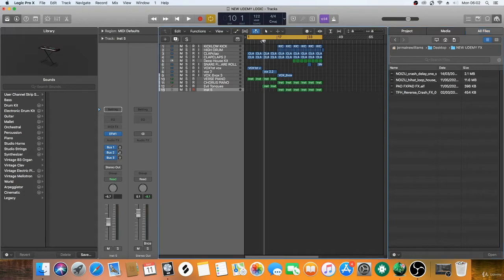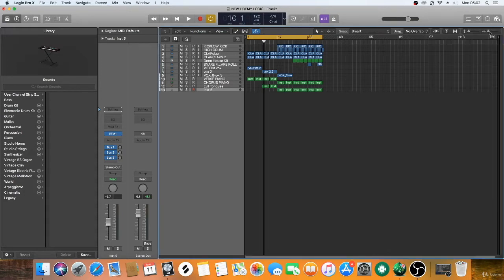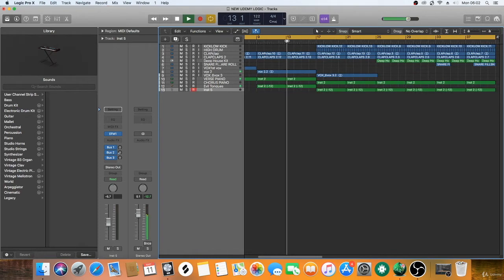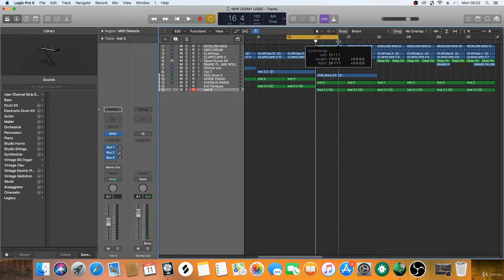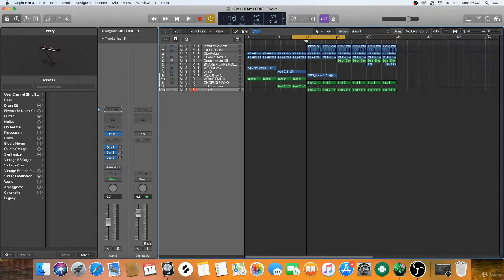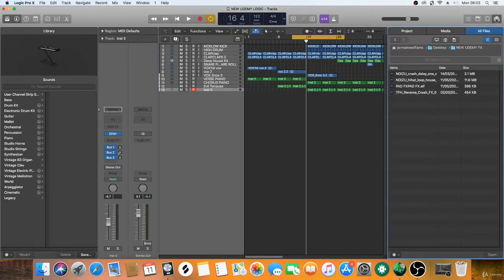In this section here is the build up. I know this section here is going into the pre-chorus. Because it's going into the pre-chorus, I want to add effects to make it sound like something's coming. So if we go in here, add a reverse.